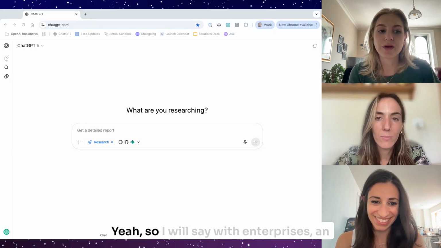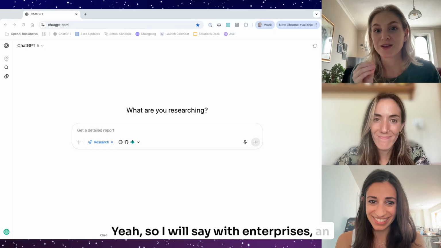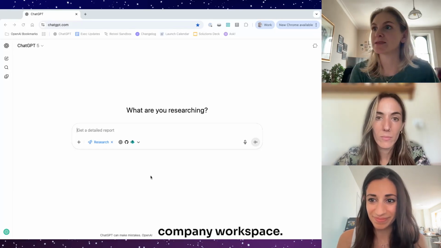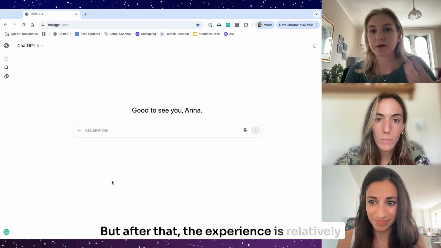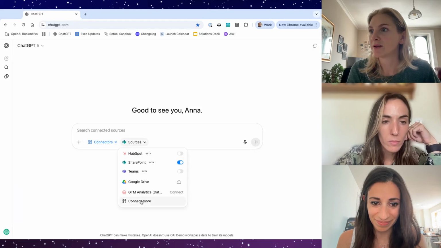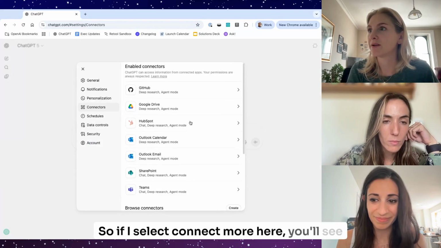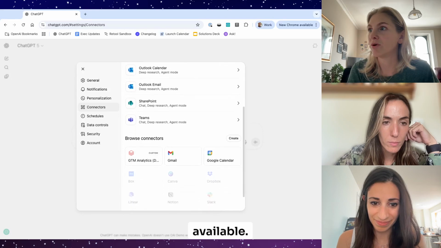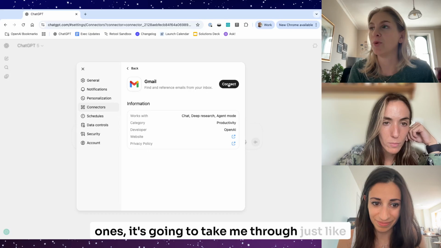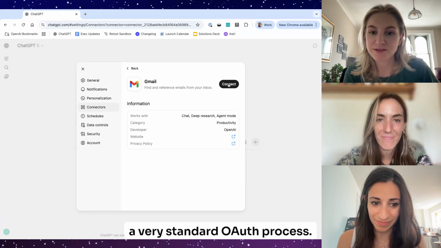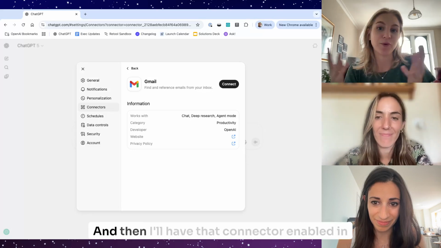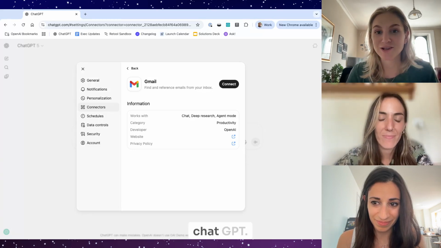So I will say with enterprises, an admin does need to enable it for the entire company workspace. But after that, the experience is relatively similar in the sense that you just need to add the connector. So if I select connect more here, you'll see a bunch of different ones that we have available. And if I were to enable any of these other ones, it's going to take me through a very standard OAuth process. So it would just be me going in and logging into my Gmail here. And then I'll have that connector enabled in ChatGPT.